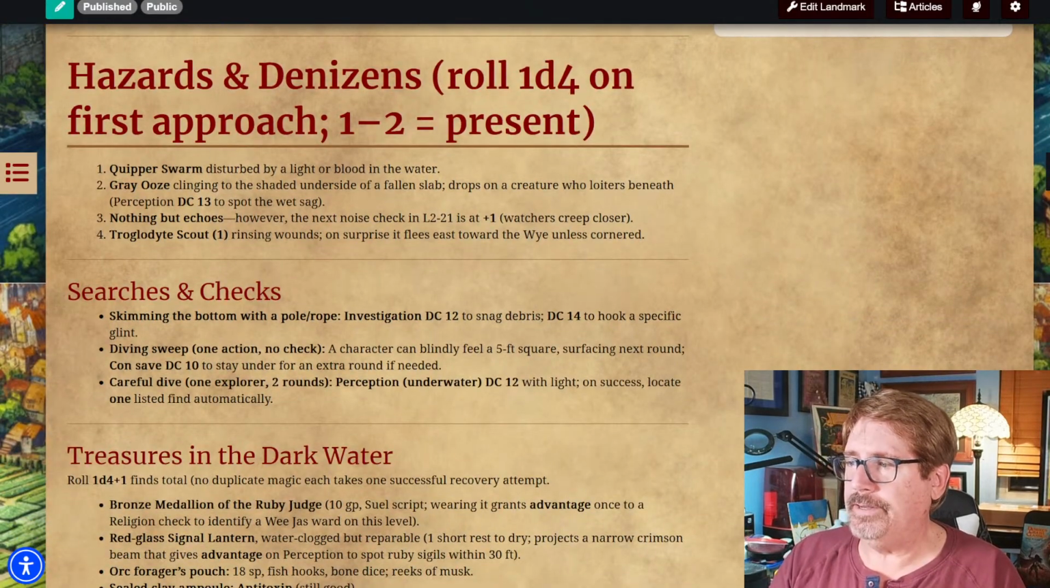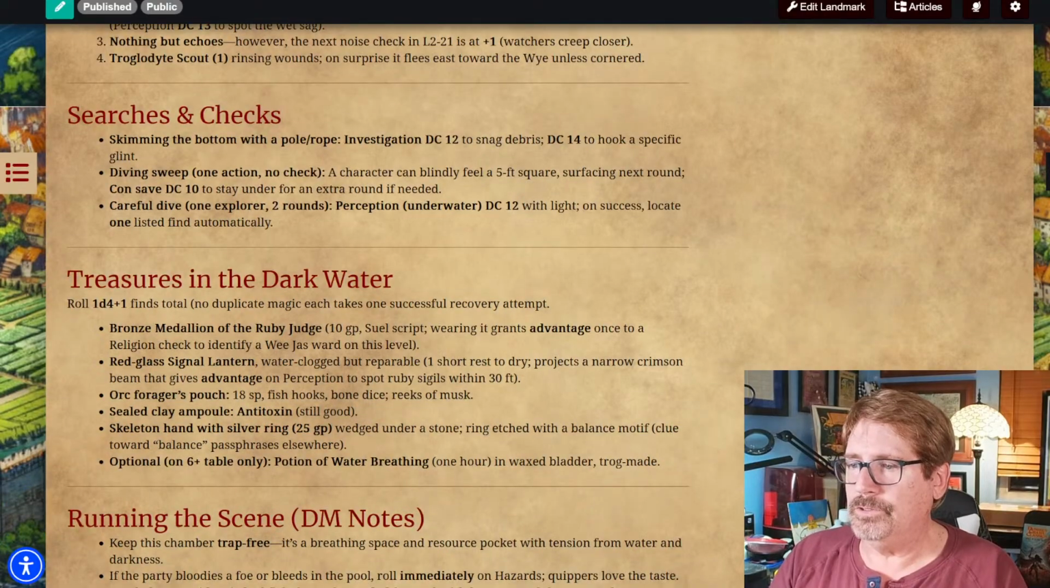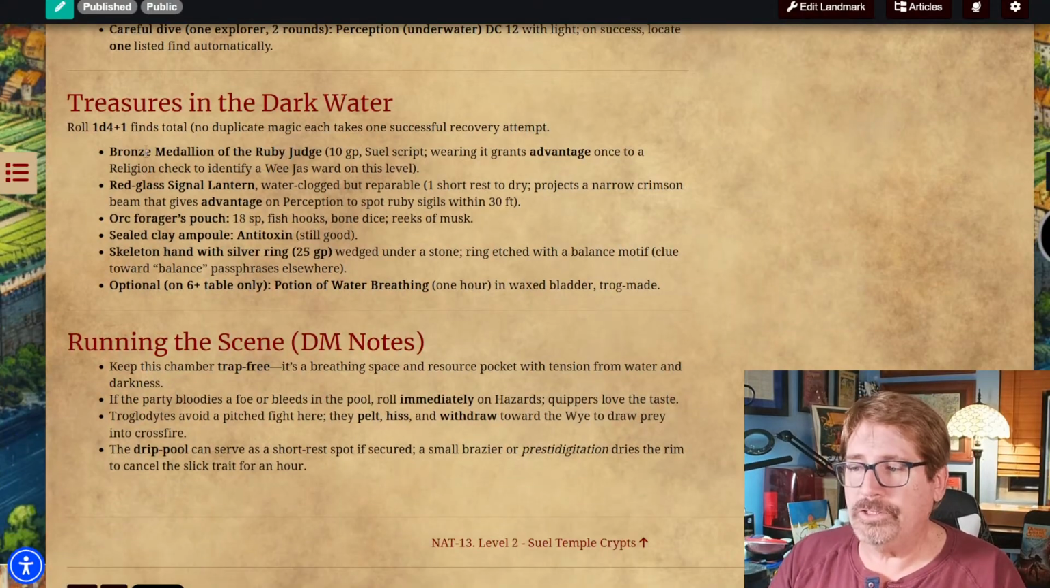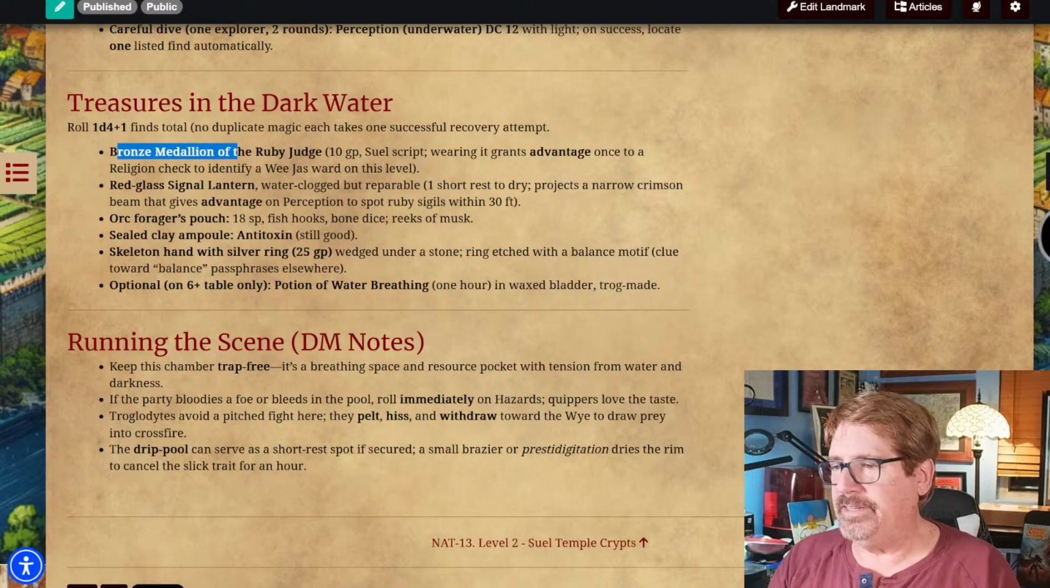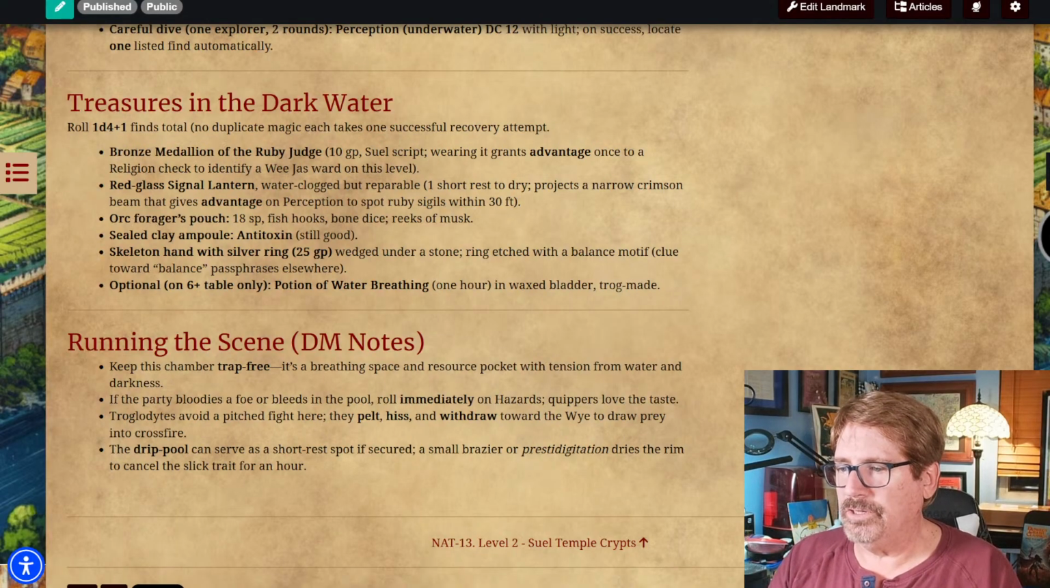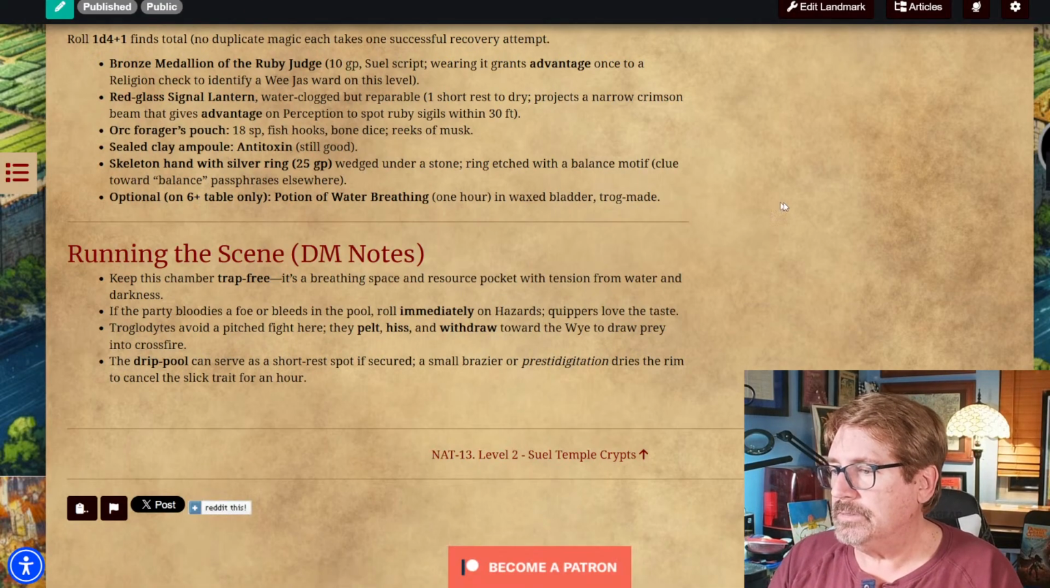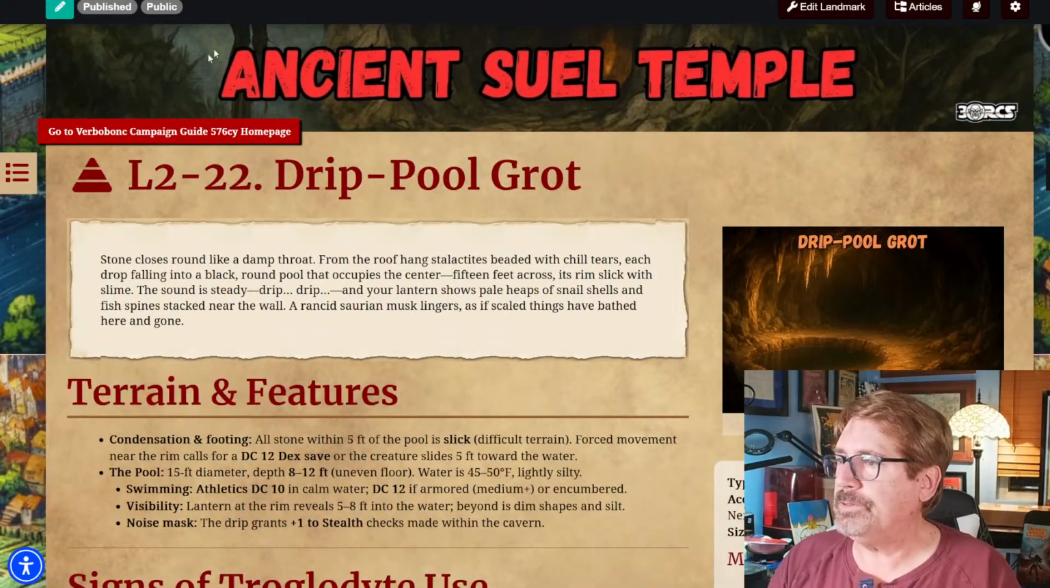So this is what you could find here. 1d4, searching and checking. There's treasures in the water: a bronze medallion, a red glass lantern, an orc forager pouch, a sealed clay ampoule, which is an antitoxin, a skeletal hand with a silver ring, and optionally maybe a potion of water breathing. So stuff like that, DM notes. So that's what the pool's for.